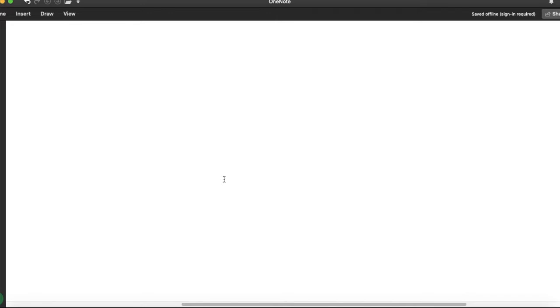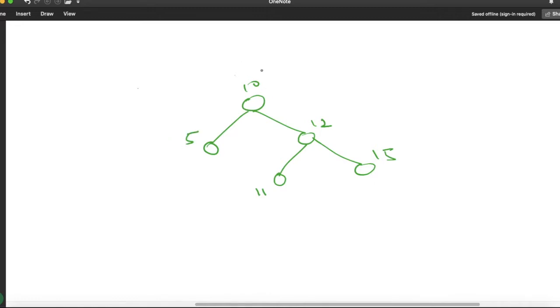In this problem you will be given one binary tree. For example, suppose this is my binary tree having values 10, 12, 15, suppose this is 11 and this is 5. Now what we have to do here is, suppose we want to view this tree from the top.